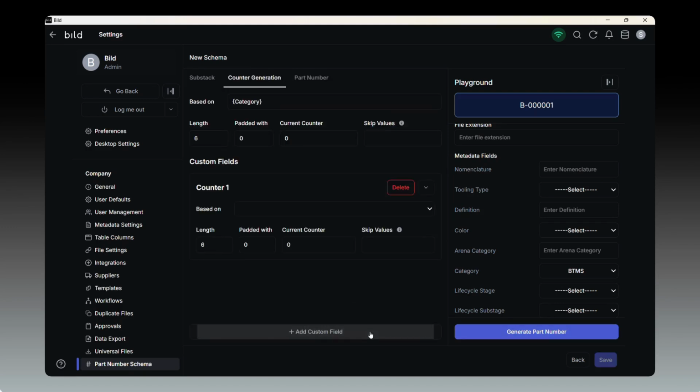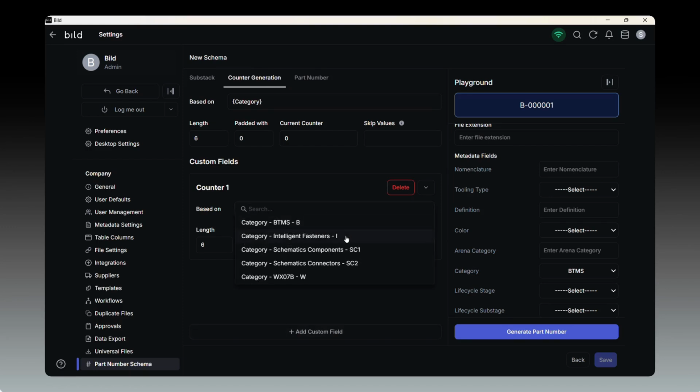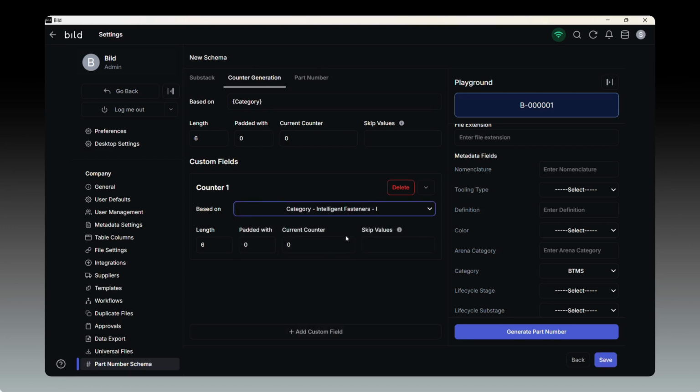For example, we will create a separate counter for intelligent fasteners. The first part number that was generated for a battery thermal management system file was B-1 with 5 leading zeros. After this is assigned, the counter would automatically increment to 1. The next part number assigned for this category would be B-2.